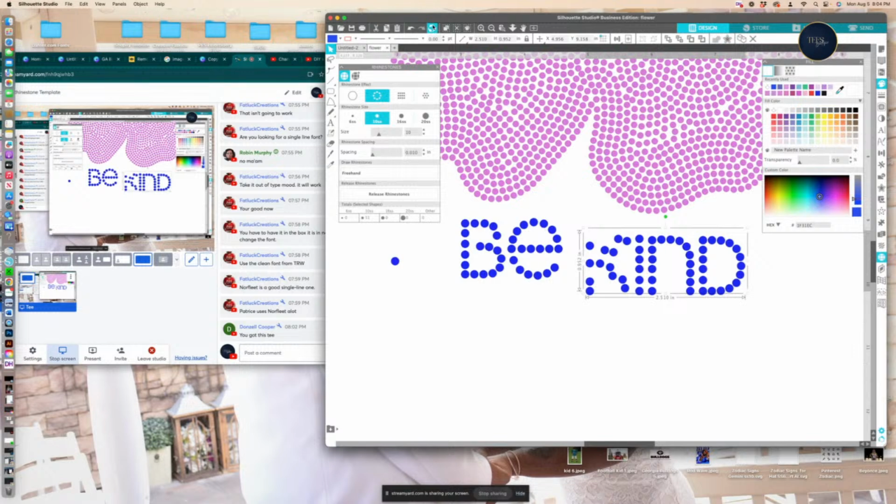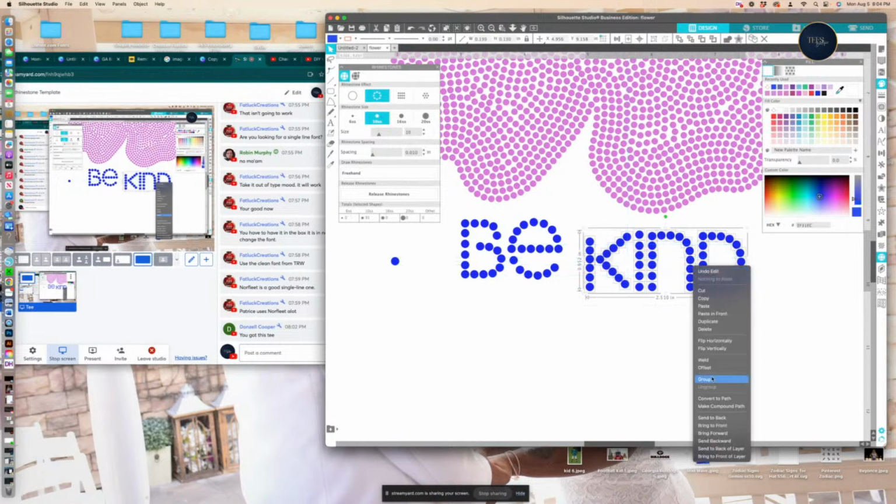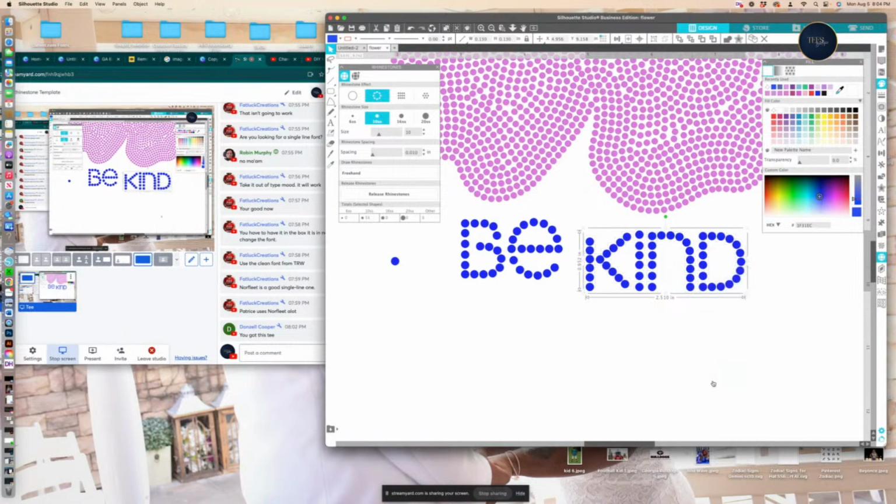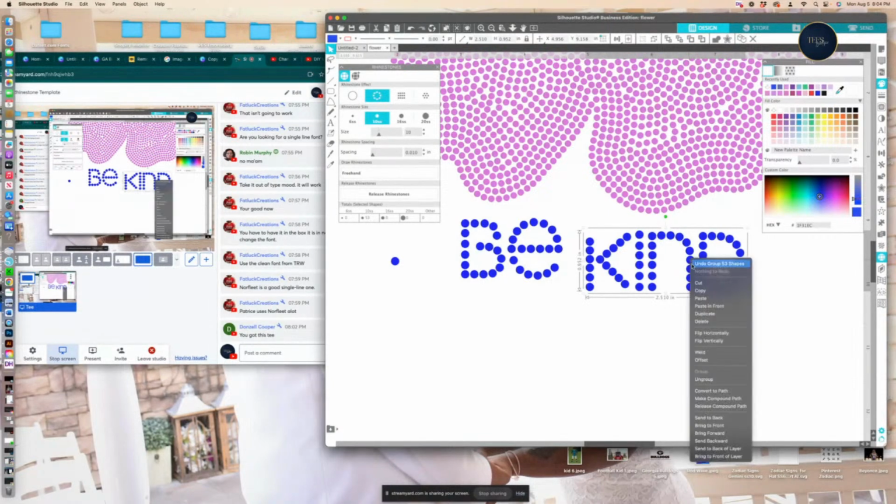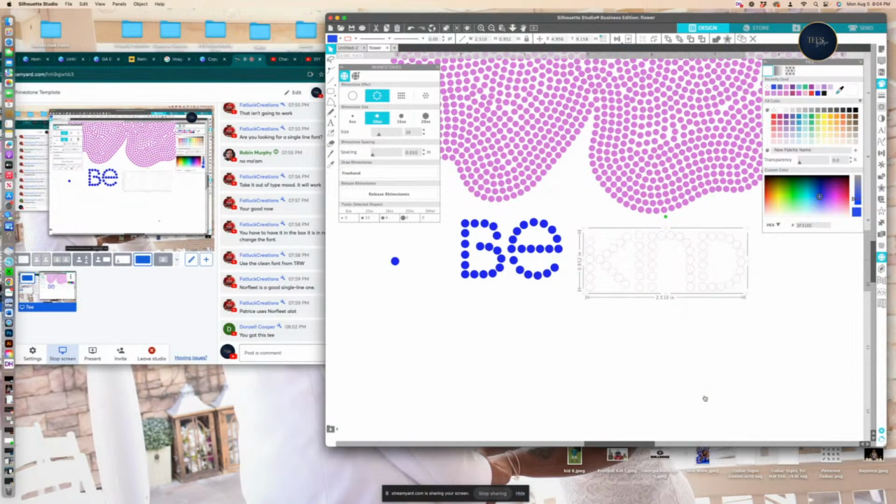Oh, what in the world? Did y'all see that? I made it a compound path and, okay. And I updated the computer today, so that was weird.